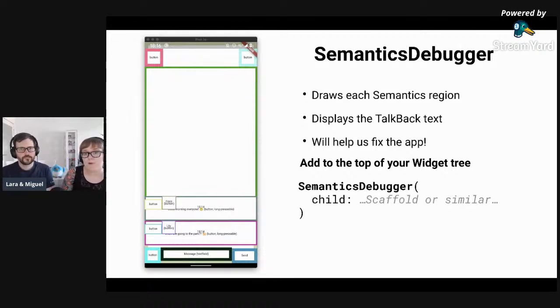To help you debug your widgets, Flutter gives you the semantics debugger widget, which visualizes the semantics for the child. We can use this widget to wrap widgets, which in this example we are wrapping the whole scaffold. The semantics debugger widget will draw each one of the semantics regions with one color. It will write the text that is going to be read by the screen readers, and this will help you debug and fix the application.